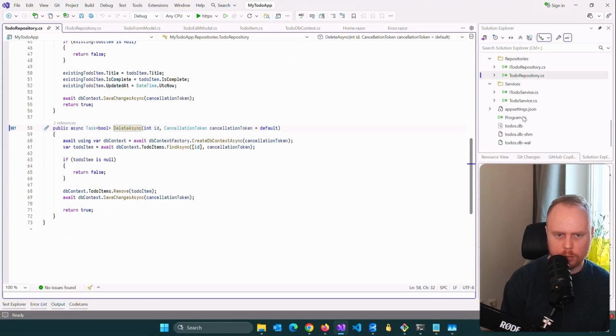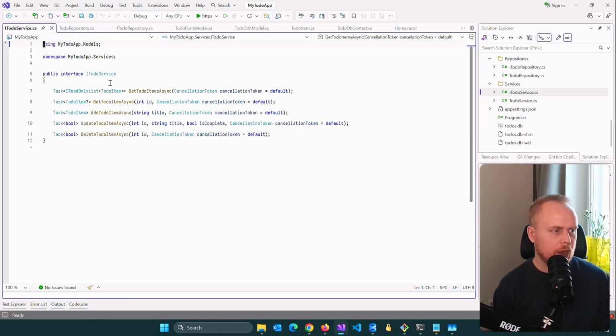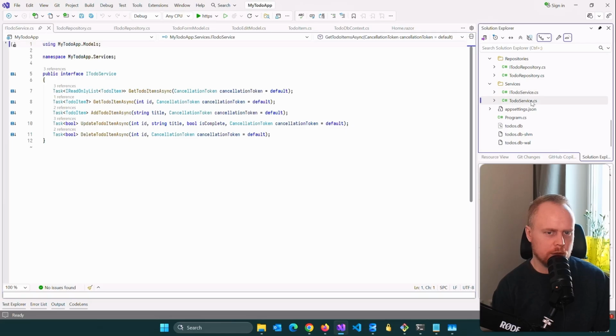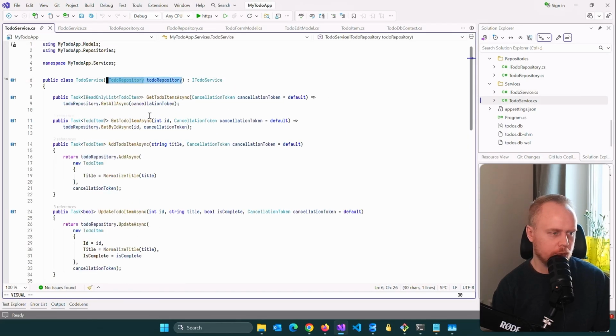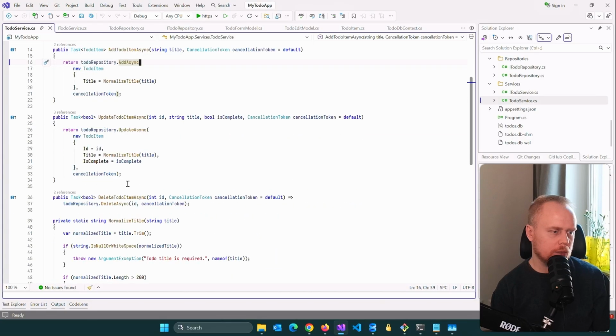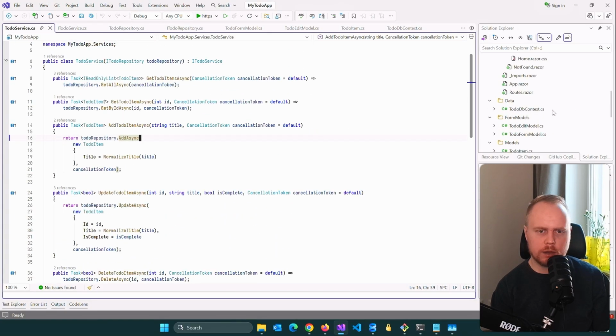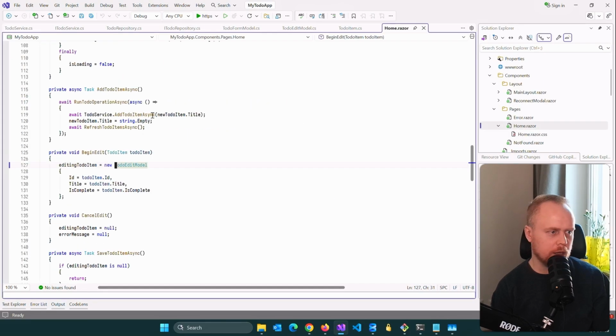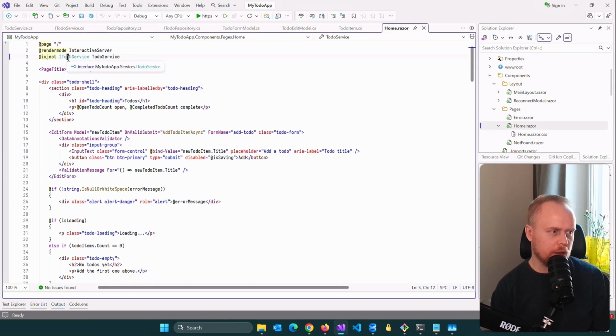So that was the repository, and then we also have a service for to-do items. It looks quite similar. The to-do service depends on the to-do repository. And in many cases, it calls the repository. And yeah, so that's basically doing the same things. And if we go to the home page again, the idea is that this depends on the to-do service instead of the repository. So we have the UI, it calls the service, and the service calls the repository. So it's like those three layers.